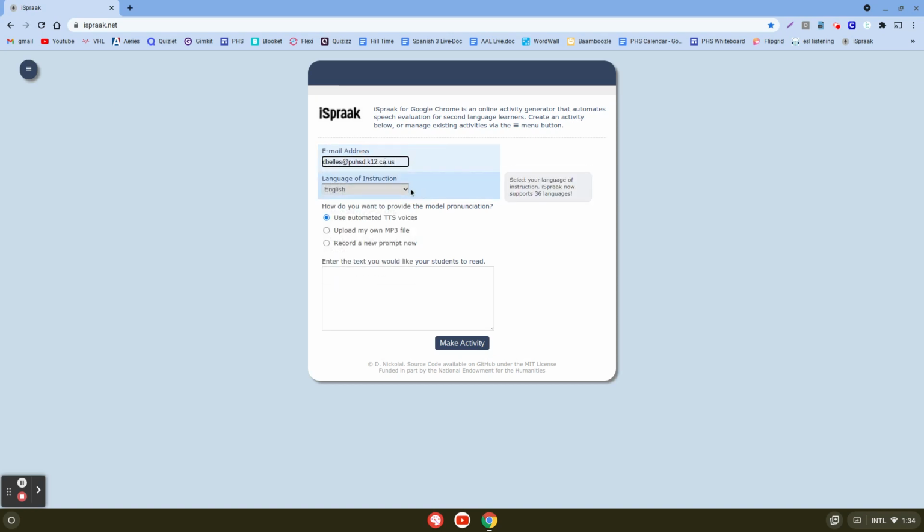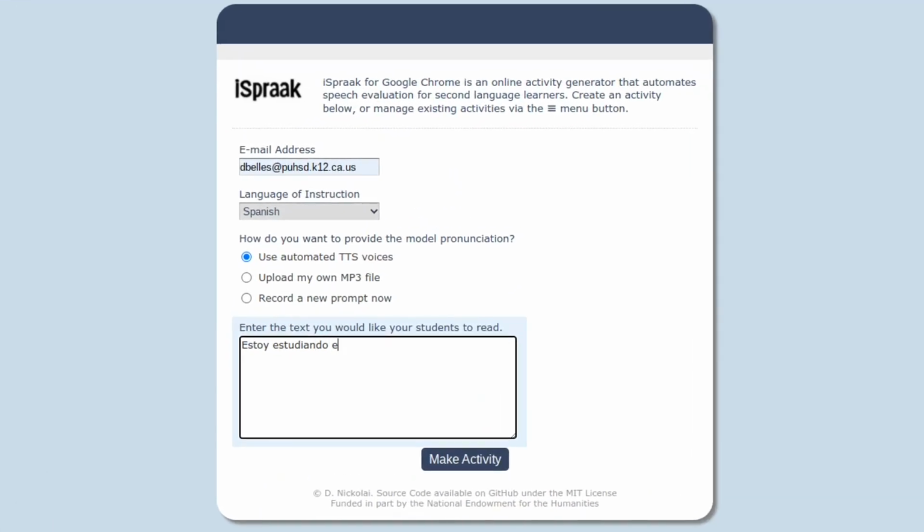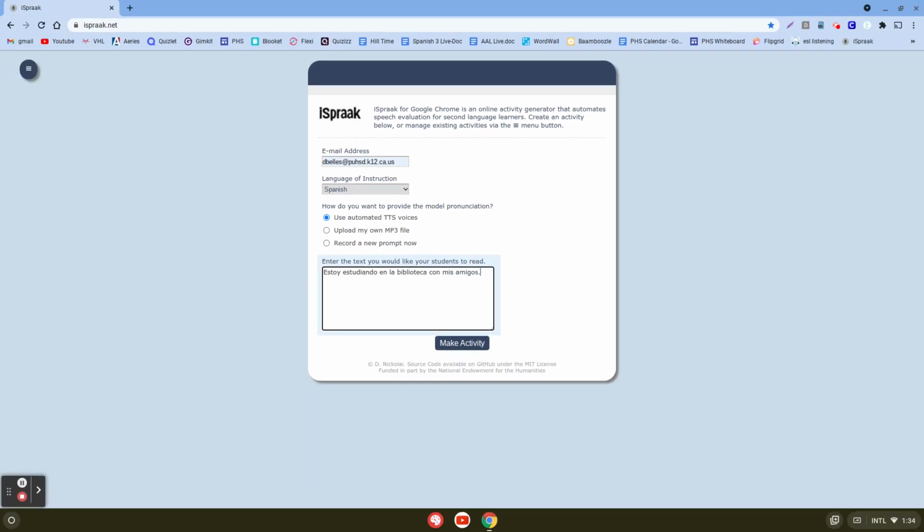So I'm going to put my email here. I'm going to pick my language, and then in this box right here, I'm going to type what I want my students to say. So maybe I want them to say, "Estoy estudiando en la biblioteca con mis amigos." And I'll hit make activity.